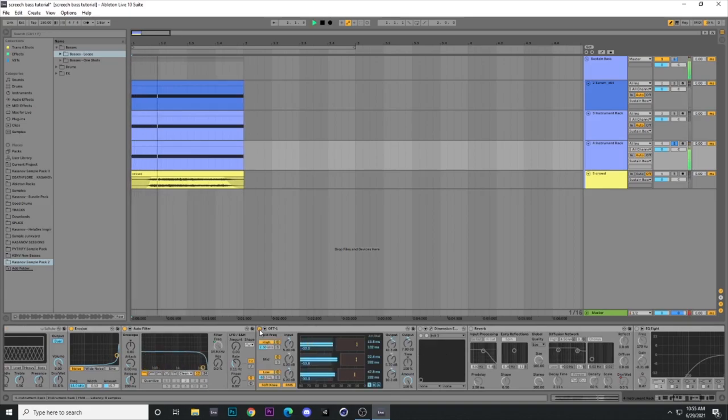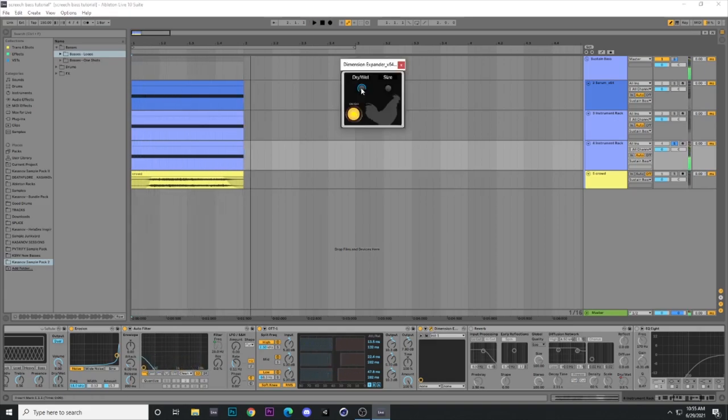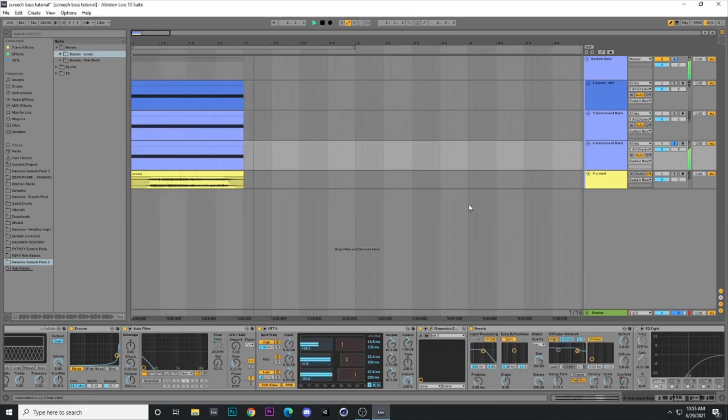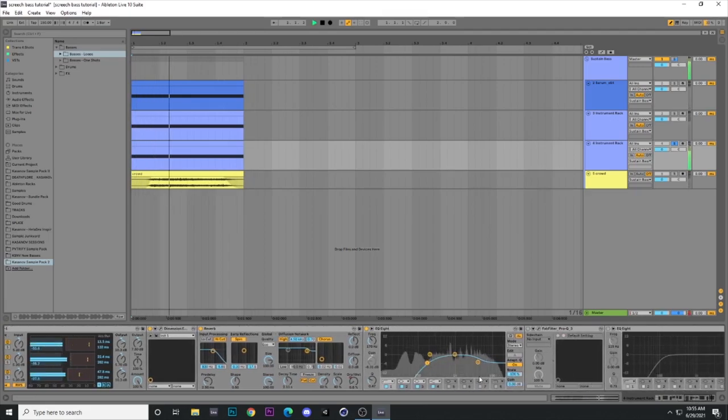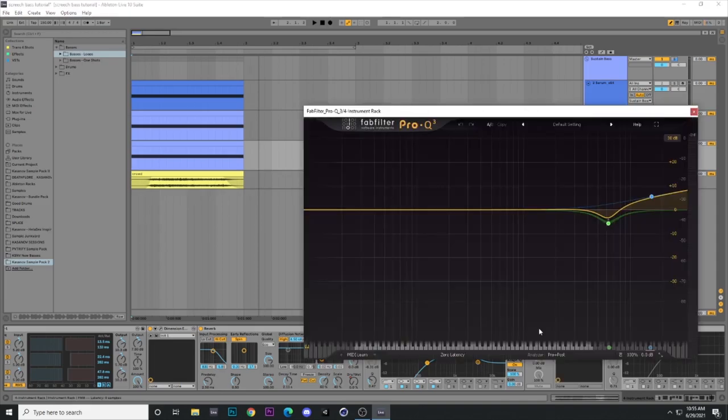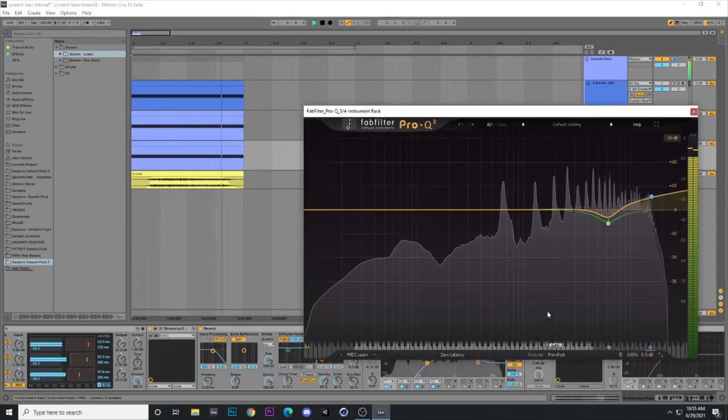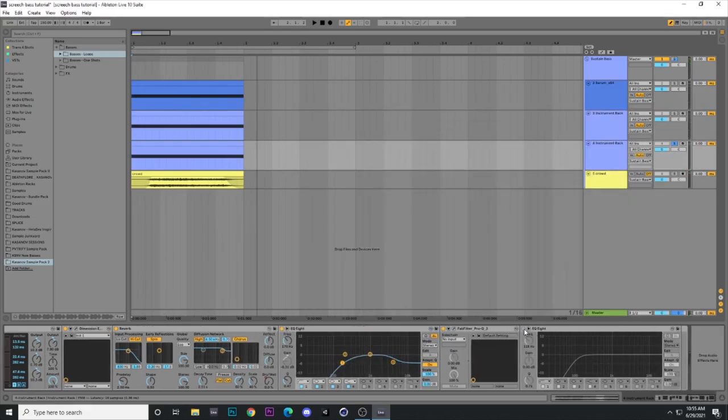Then an OTT, then Dimension Expander with almost all the way up for the dry/wet, reverb, EQ Eight to get rid of some high end, and then a FabFilter Pro-Q 3, just doing the same thing as the other patch.